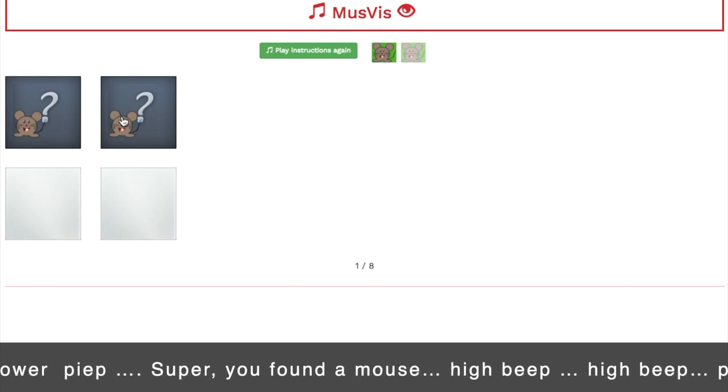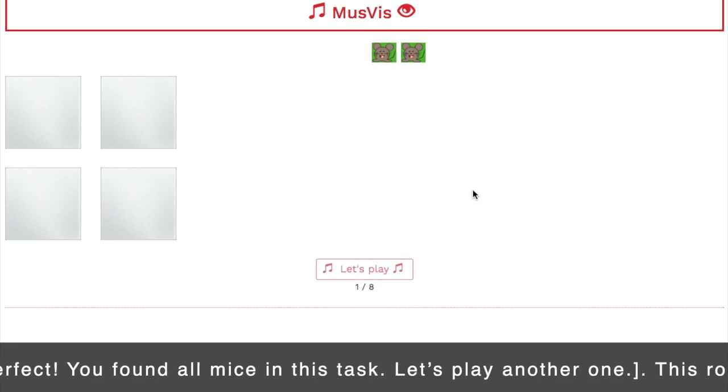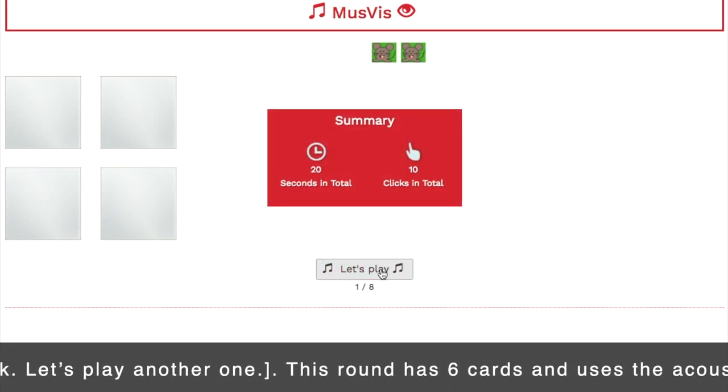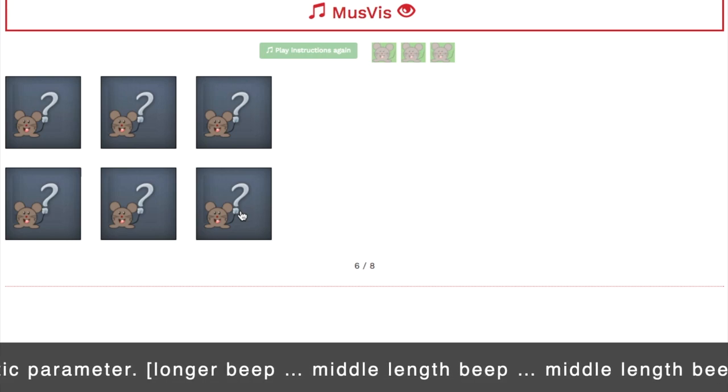Super, you found a mouse. Perfect, you found all mice in this task. Let's play another one. This round has 6 cards and uses the acoustic parameter length.